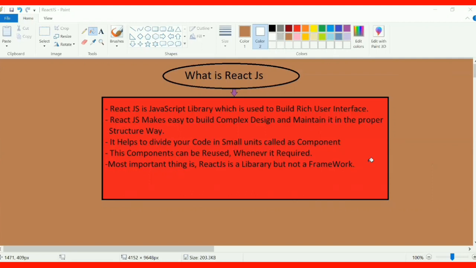React.js is going to follow component-based architecture. What is the meaning of component-based? Component-based architecture is nothing but it is going to divide your website into small components. And a component is nothing but a piece of code, a piece of section. So we will be understanding about components in the further sections. So this is what React.js is.